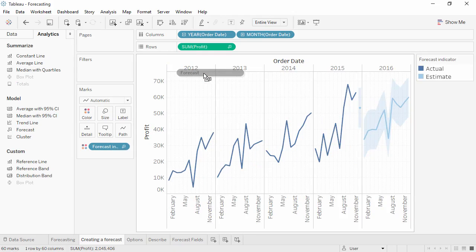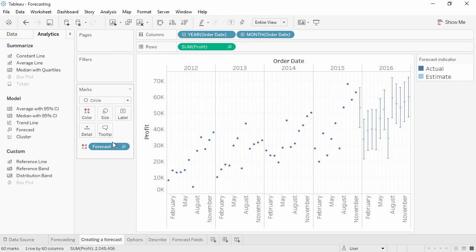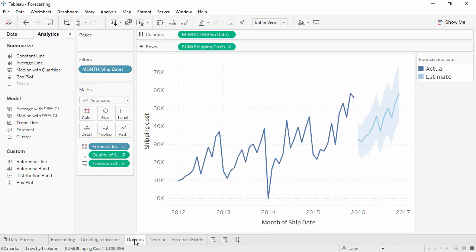The view will have both the forecast and prediction intervals, the shaded band, by default. If we change the mark type to a circle, the prediction interval becomes whiskers around the point. Tableau uses exponential smoothing to generate a forecast based on the data in the view. Here we have a forecast of shipping cost across the months of ship date. The model selection is automatic, but there are some things that we as the user can adjust.